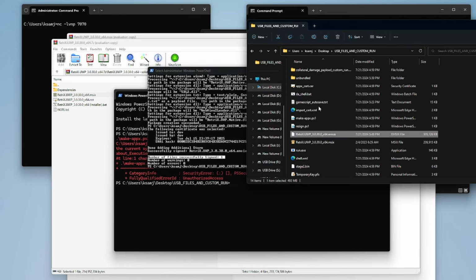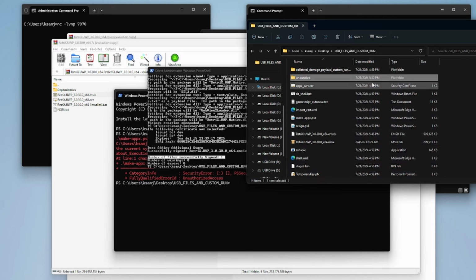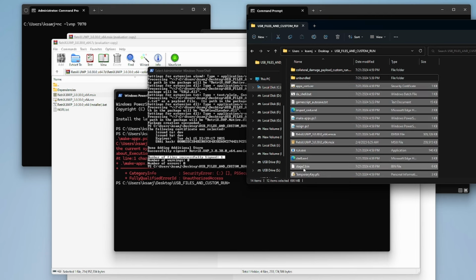Once we've done that, we need to copy all the contents of the custom USB file run, and then put it on the USB device in the root directory. And then you may delete the unbundled one, because the unbundled is just an unbundled version of the folder. So you just need these files. Okay, so you need to copy these files. Let's hook up our USB device and do this process while we are in.